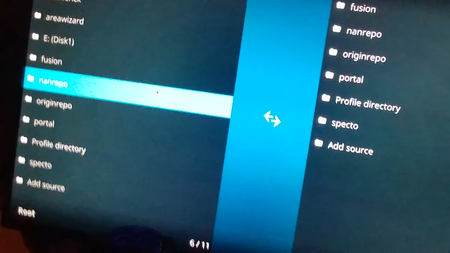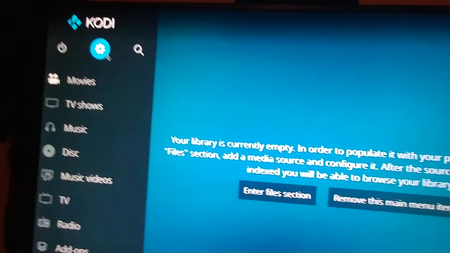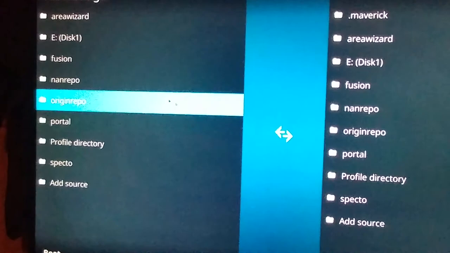If you guys don't know how to get to file manager, you go to settings on top, click that. Go to the bottom where it says file manager, click that. And here is the Fusion source that I also added, and it's not working.